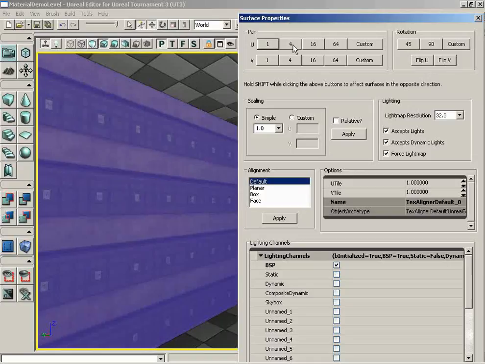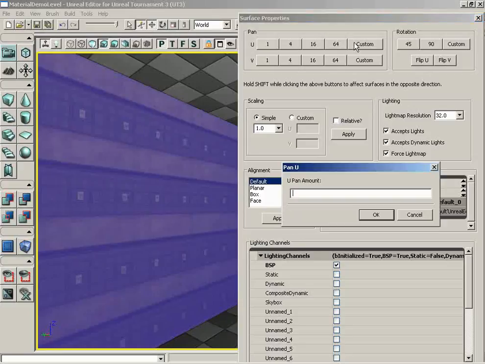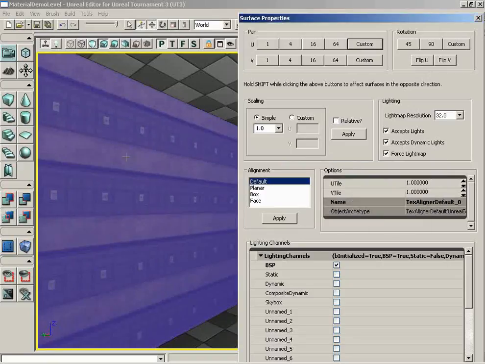Anyways, so you have different numeric values which control how far the texture is going to jump each time you click the button. If I click on 4, you'll notice the texture is moving a lot farther. If I click on 16, it goes even farther. 64, it's really jumping, so much so in fact that you almost don't see the motion at all because it's jumping like one full texture pan, if you will. And then I have custom, which allows me to set a specific amount. So I could say 32 and click OK, and it's going to jump exactly that much.